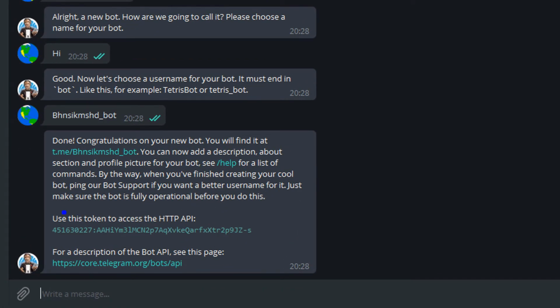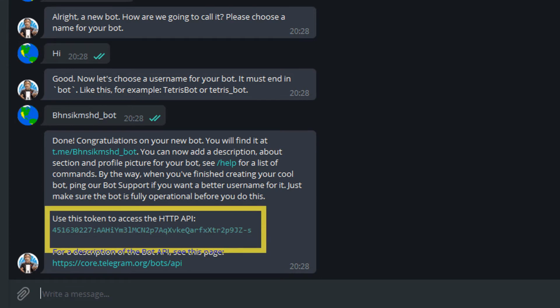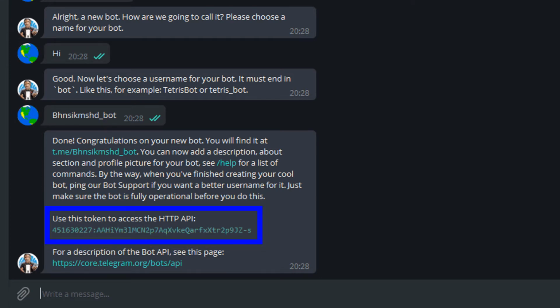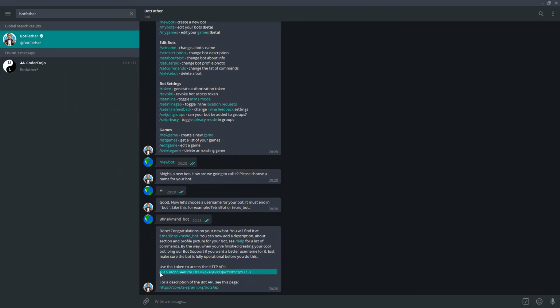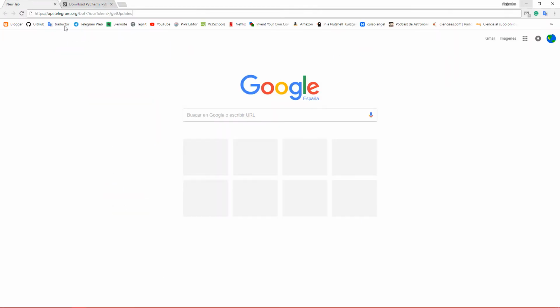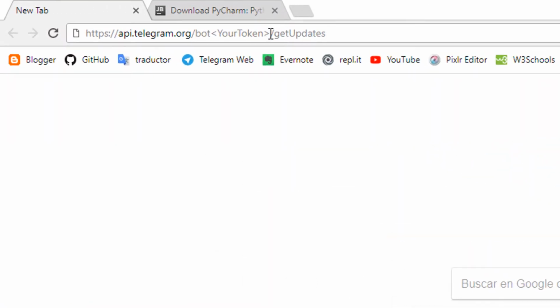This is very important. Keep this number that we have here in mind. Write it down somewhere, or just remember it, because this is the token of your bot. This is very important for later communicating with your bot. So now that we've created our bot, we can paste this token, and now we can go to Chrome. Here in Chrome, I'm going to leave you this link as well in the description. You just paste the token where it says your token, without erasing bot, and you search for this web page.